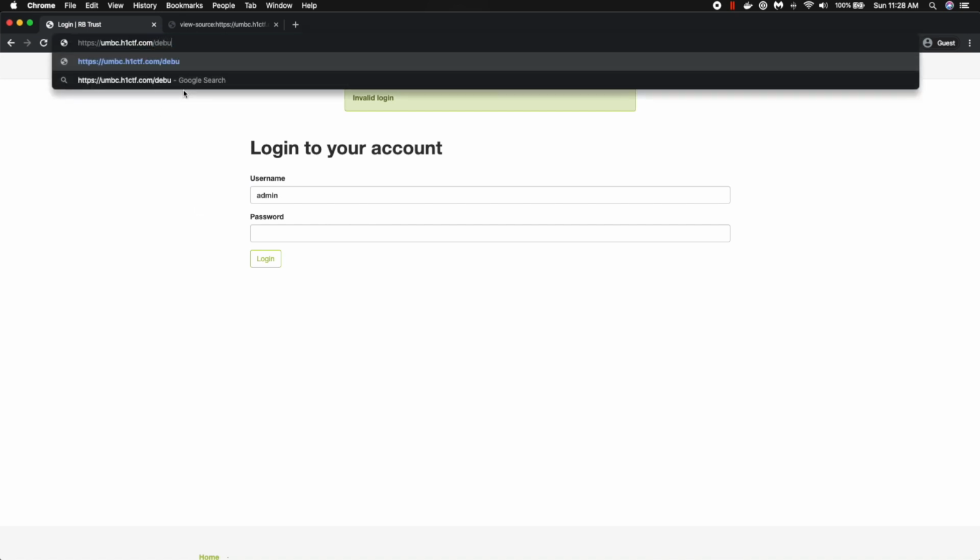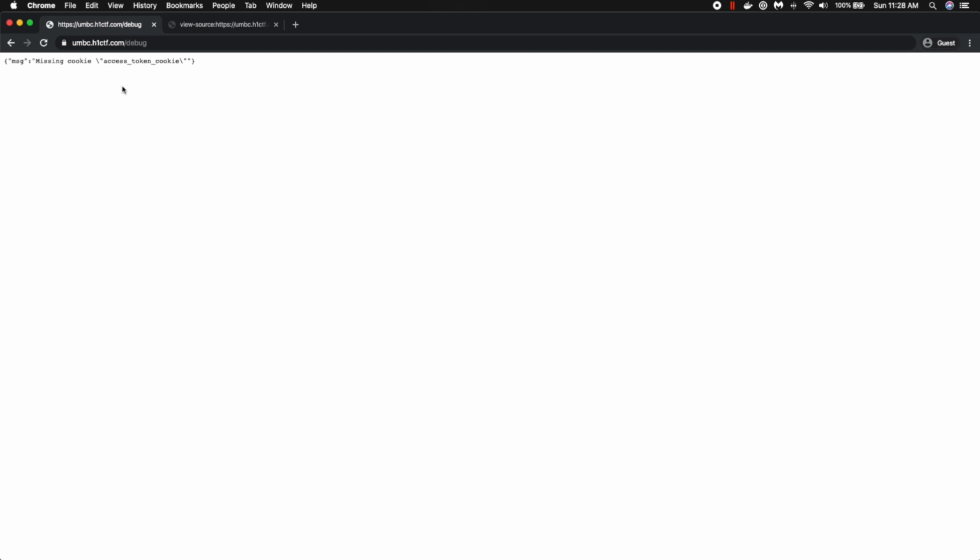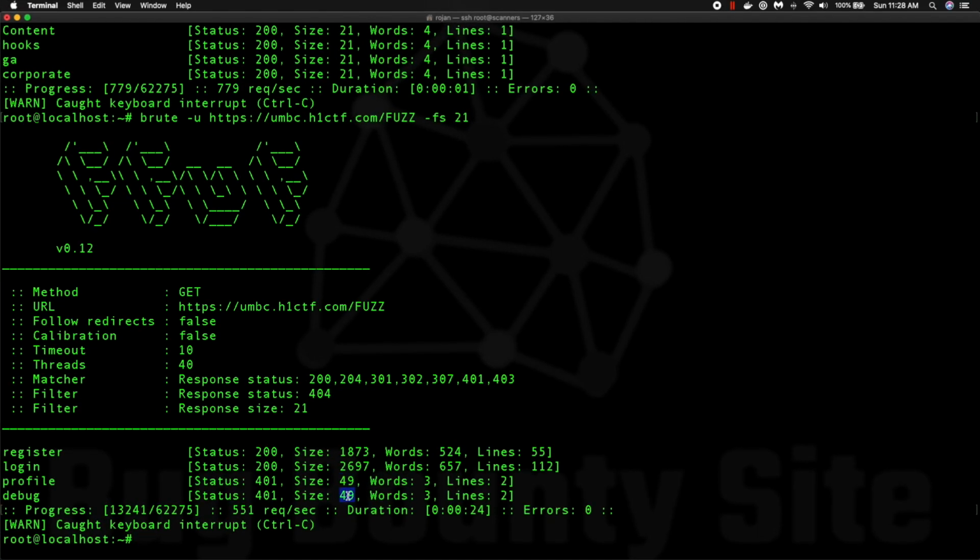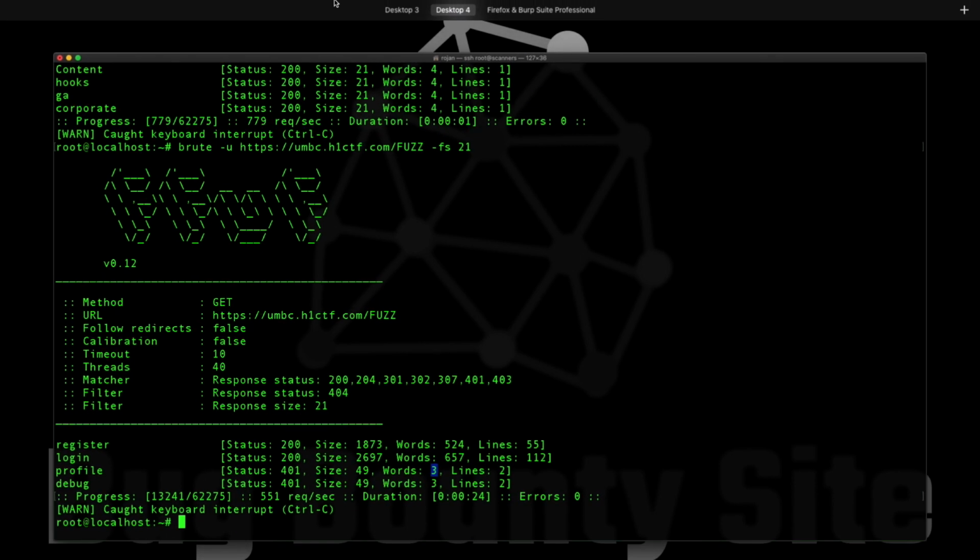Let's take a look at debug. Okay, debug says missing cookie, access token cookie. Let's take a look at profile. Same thing. So both of them are returning the same. We can also tell that by the same size, words and lines, so they're returning the same content, and it seems like we're missing a cookie.